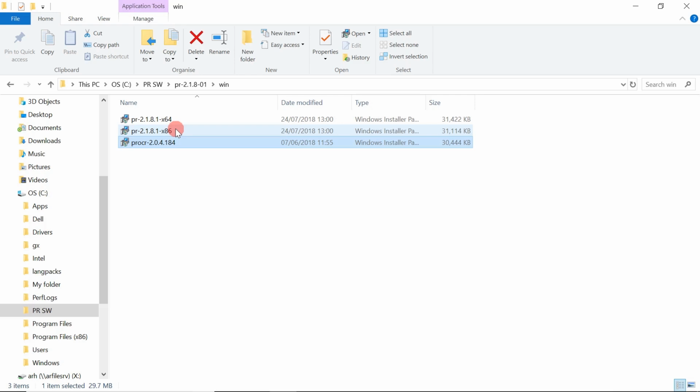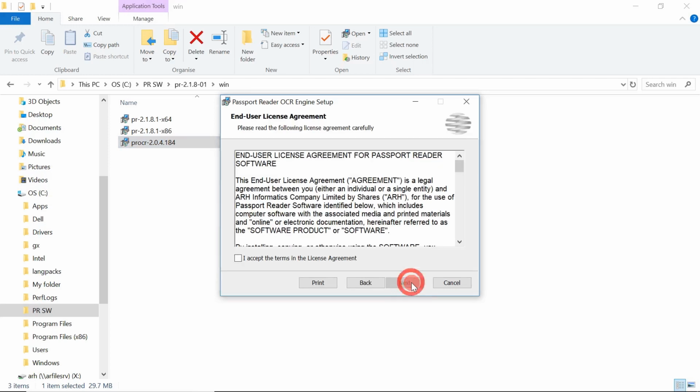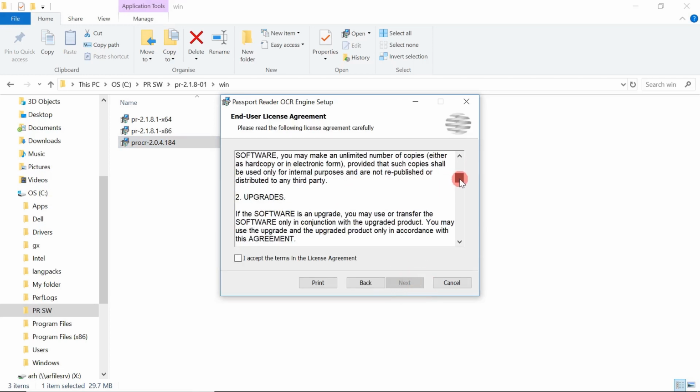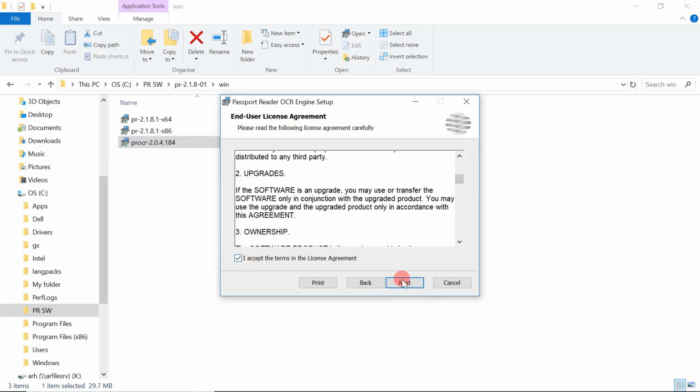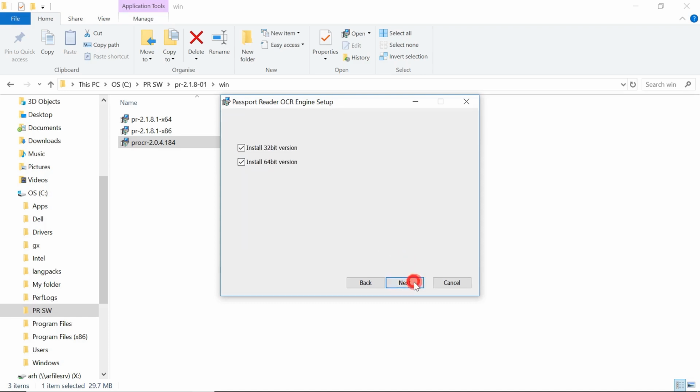Install the OCR engine by double-clicking on the PR OCR file. The installation wizard opens. Click Next to continue. Read and accept the license agreement. Then, click Next to step forward. You can see further options about the OCR engine module by opening the drop-down menu. Click Next to allow OCR engine module installation.